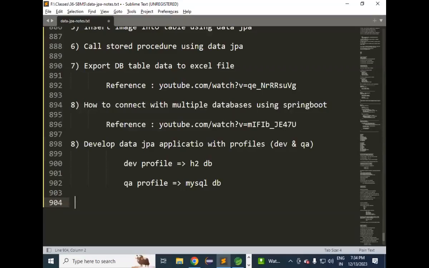Can you try this? You need to create two profiles and activate them. In the dev profile configure the H2 database, in the QA profile configure the MySQL database. At the time of running the project, activate the dev profile and see whether the record is inserted into H2 or not. Activate QA and see whether the record is inserted into the MySQL database or not. This is the task for today for practice. I don't have time to develop the project, so tomorrow I will do that. I want you to try working with profiles in Spring Boot before tomorrow's session.